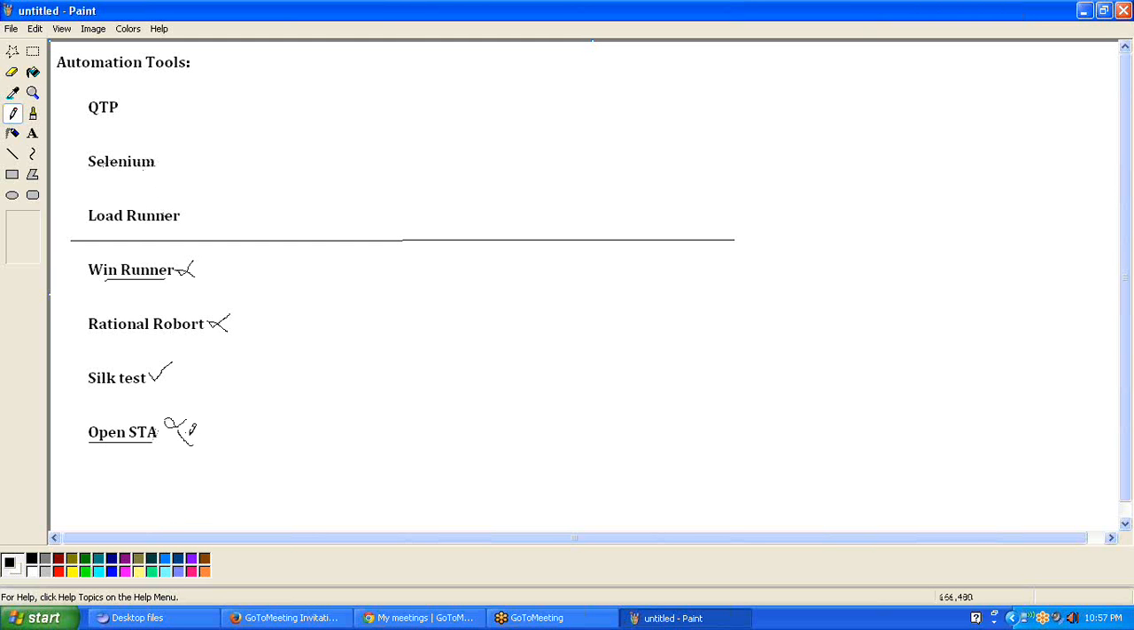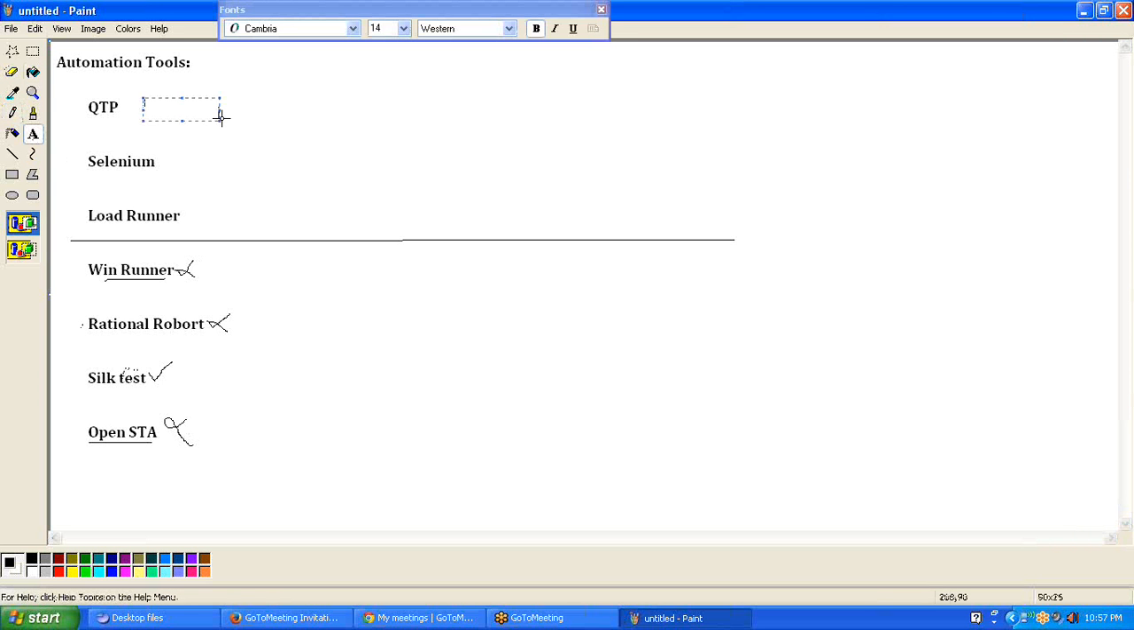Okay, let me just go with these things. So just start with this as we discussed. Okay, let me just start with who introduced these tools. So QTP, do you have any idea who introduced QTP?